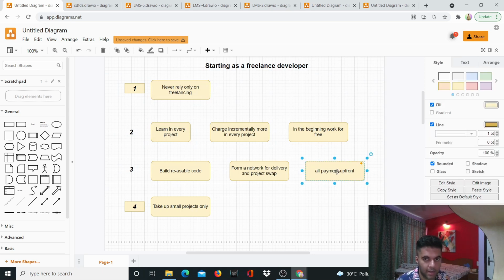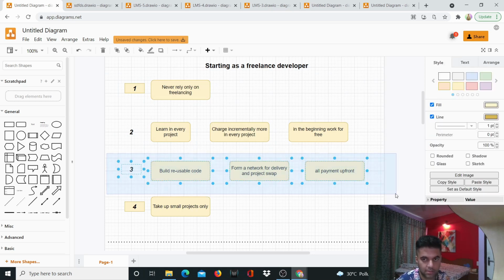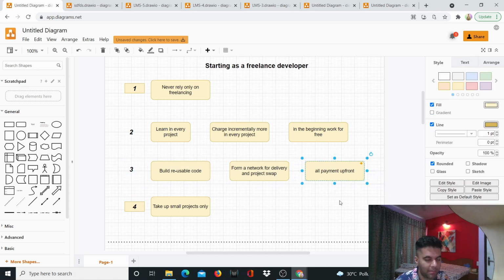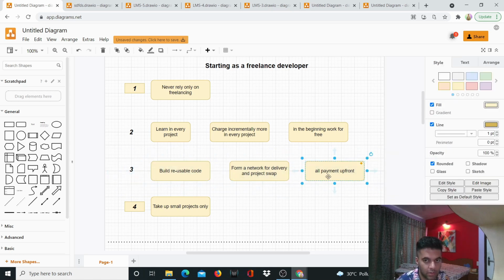All right. And then another rule, which is at the third stage, that means the not critical stage, is all payment upfront. Like I said, these 2 stages are kind of critical. This one is, if you do it, then you'll obviously have an edge over everybody else. So all payment is upfront.